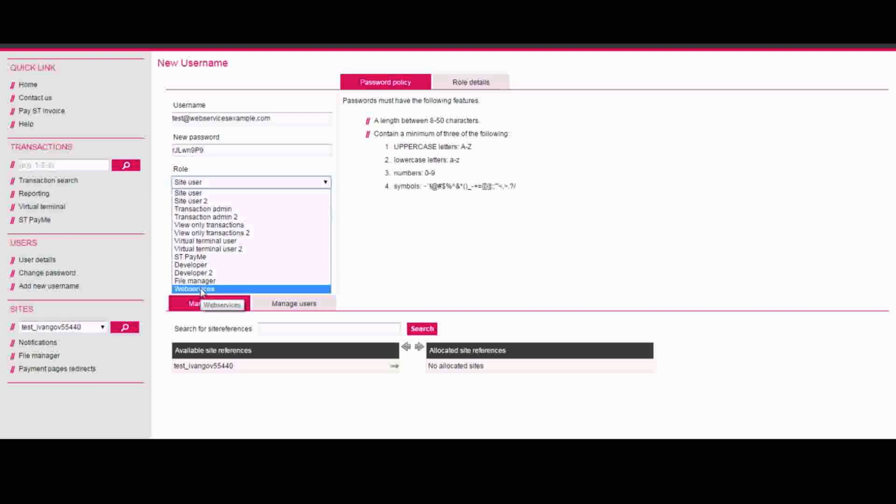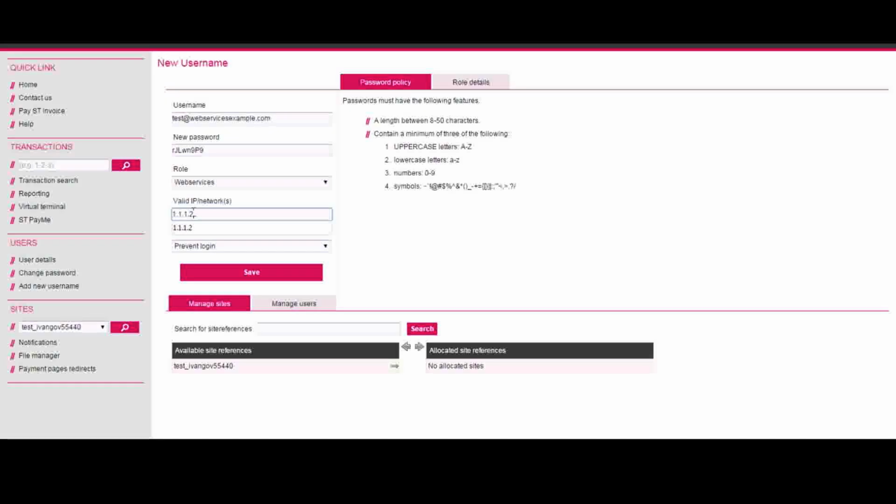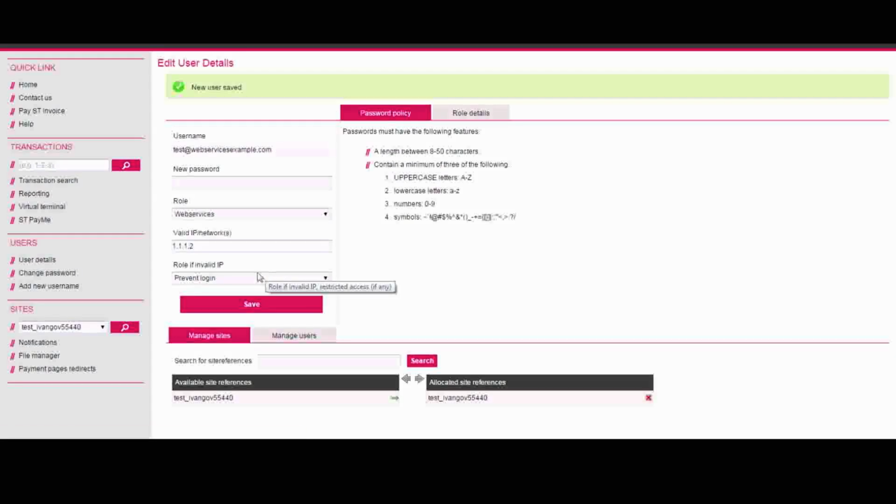You also have the option to choose valid IP networks from which you will be contacting our servers, as well as the ability to decide what our system should do in the case of a login from an invalid IP. At the bottom, you also allocate a site reference that will use this web services username. Once you are done, make a note of your username and password, as you will need these later. To finish, click Save and your web services username will be created.